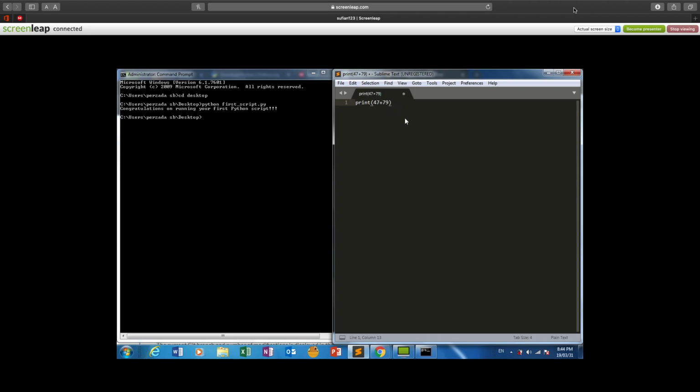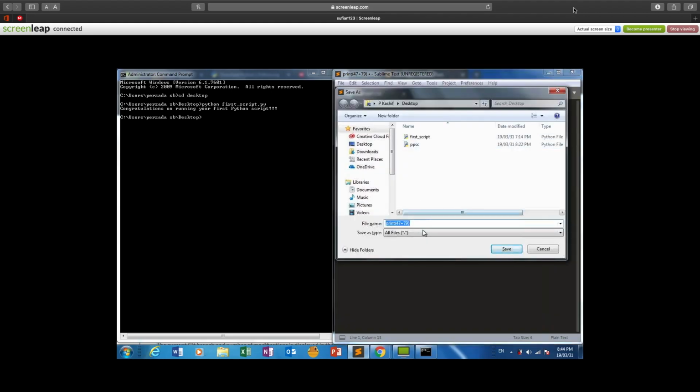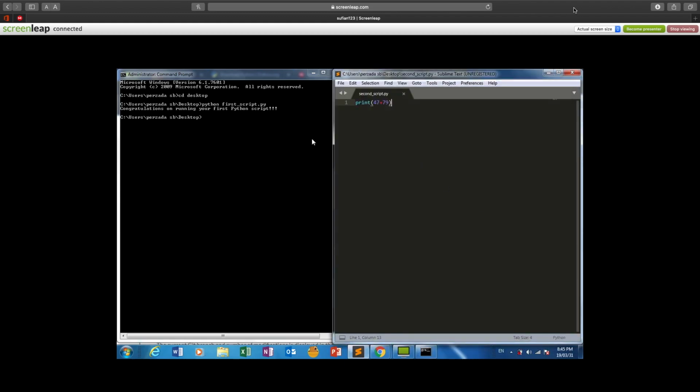So let's save this, and if you recall, we give it a name. Let's say second script, since we already have first script. Second script.py. Remember the py extension. Never ever forget that. It's really crucial to have that at the end of your script name, because it notifies the computer that this file is written in the Python programming language. So let's save that, and now it's saved to our desktop.